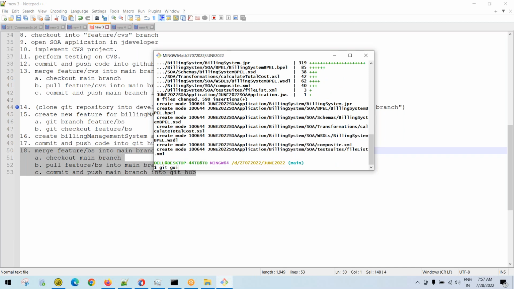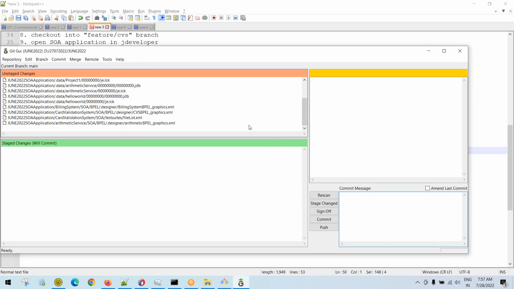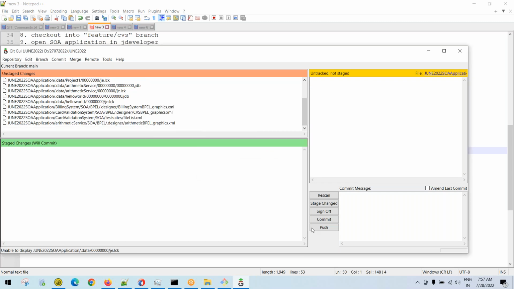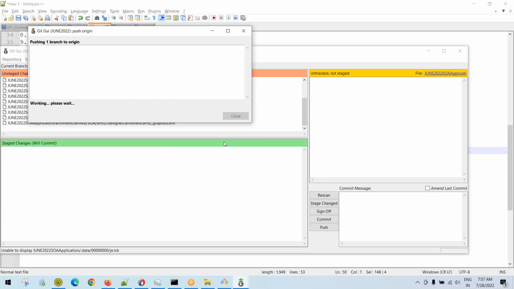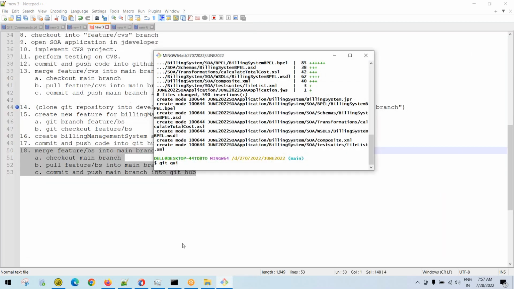What you can do, git commit. Go to git GUI. There is nothing to commit. There is no new file we need to commit. Okay, simply do the push operation, and this time we need to perform the push on main branch. Okay, done. So what is the advantage here?